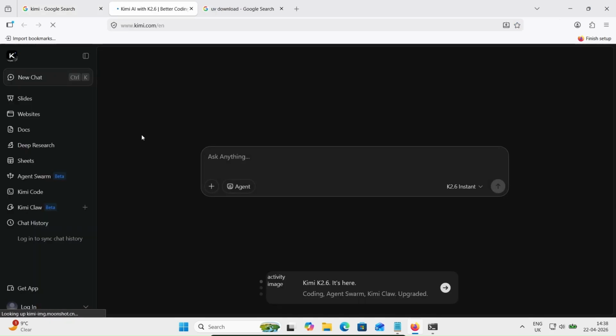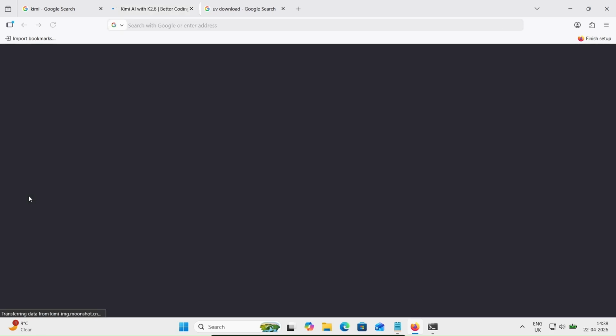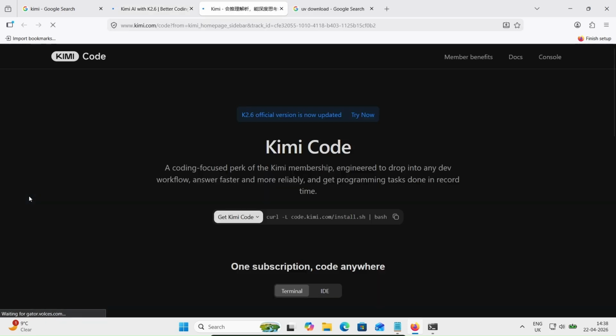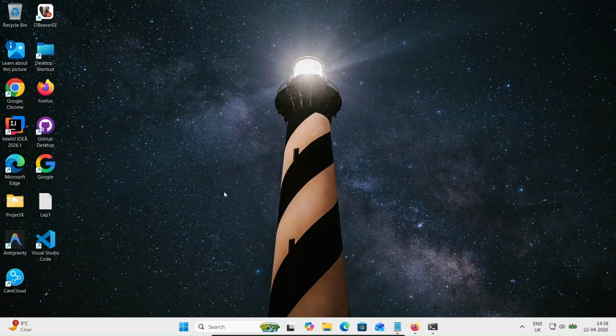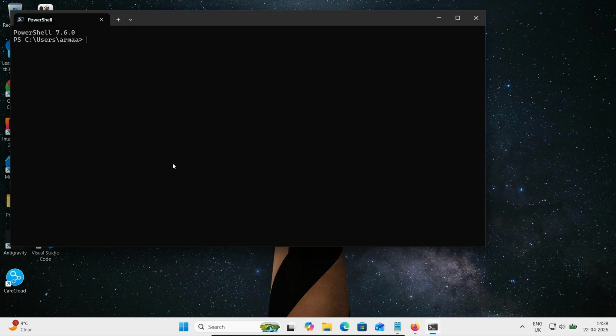On the new page that opens, here you can try Kimi 2.6 instant, and there I'm going to use their Kimi Code. This is here for different systems: Mac, Windows, VS Code. So for Windows, I'm going to copy this command. Thereafter, in PowerShell you need to paste this command and press enter.